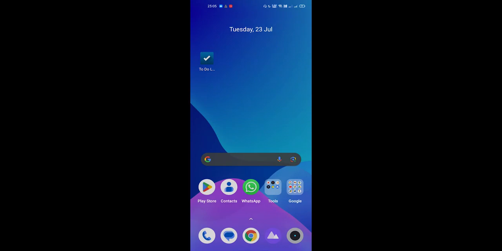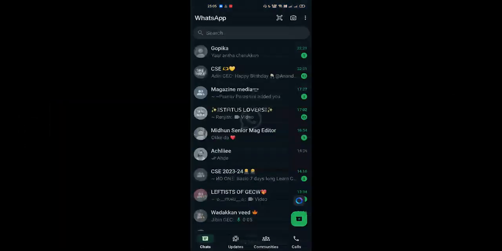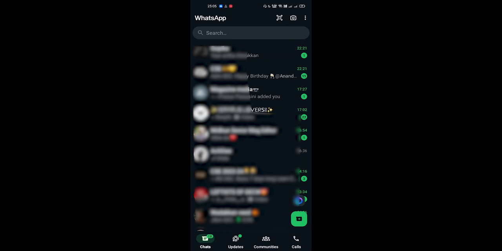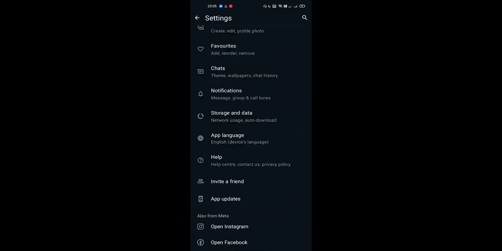In this video I will show you how to change the theme of your WhatsApp. Open your WhatsApp, tap on the three dots on the top right corner. Here you can see the settings option. Tap on it. Here you can see the chats option.